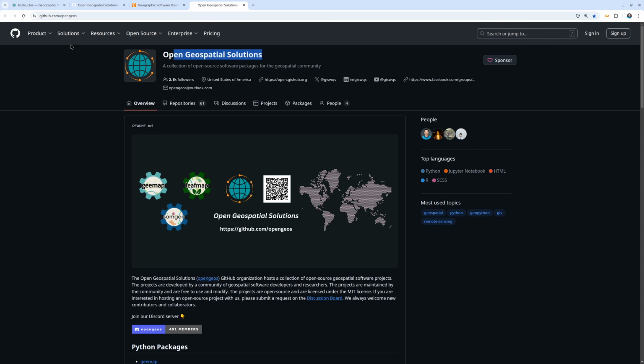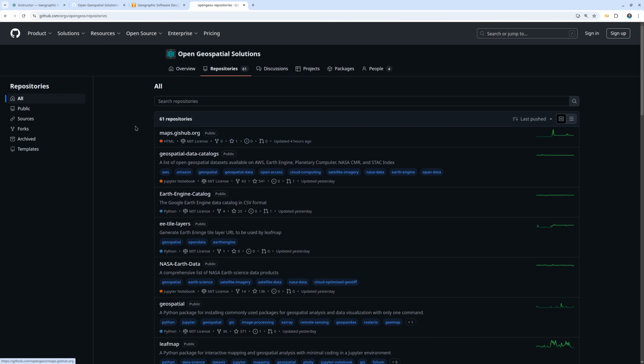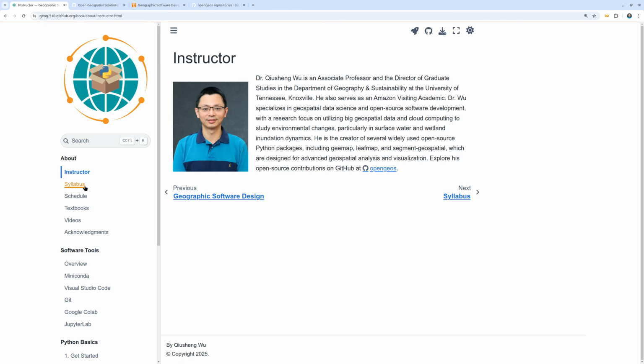But at the end, if you have never developed any open source packages or you have never used GitHub, this course is going to be very useful for you. You're going to have some projects in here, and hopefully you can use the skills that you learn to develop more open source packages. You're going to contribute to the open geospatial community.